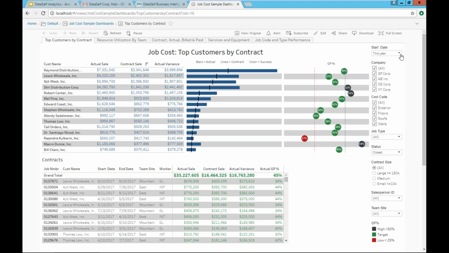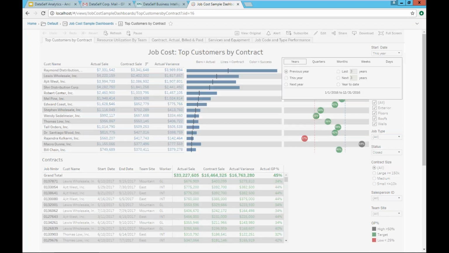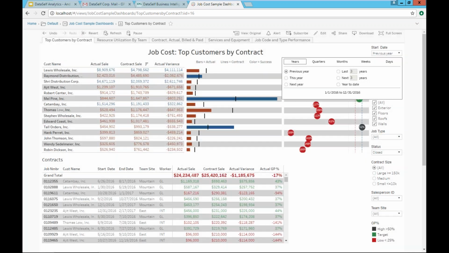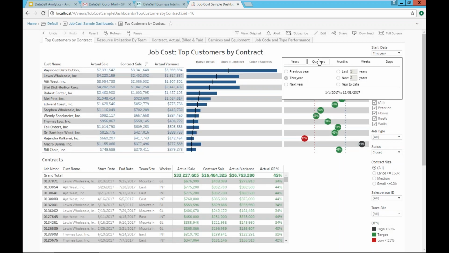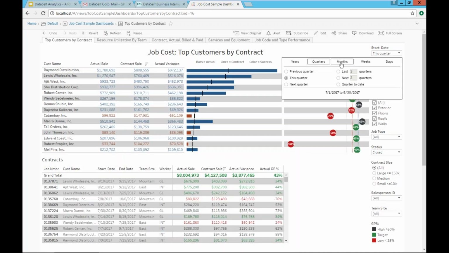What if I want to see information for last year, for instance? I just click previous year. And right now, this dashboard is completely focusing on last year's information. Let me go back to this year and actually show this quarter instead. As I click, I can easily change to quarter, months, weeks, it could be fiscal periods, and the dashboard automatically responds to my commands.